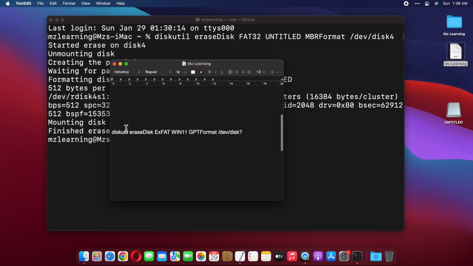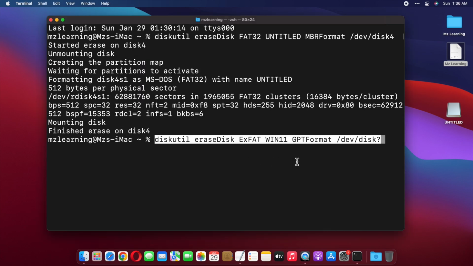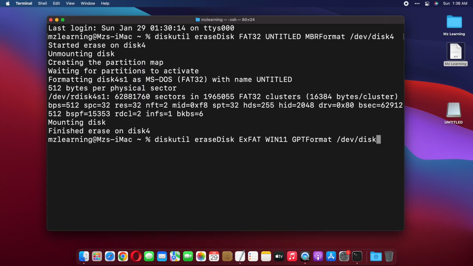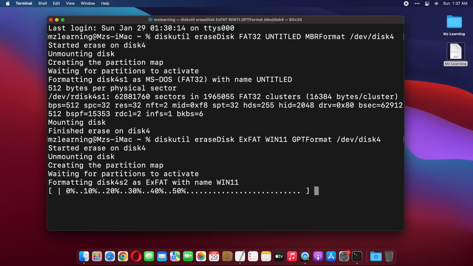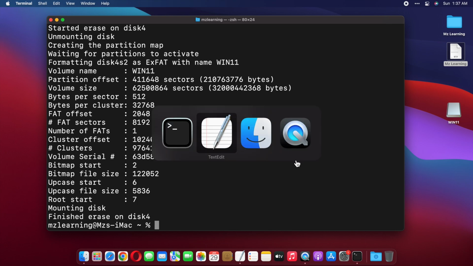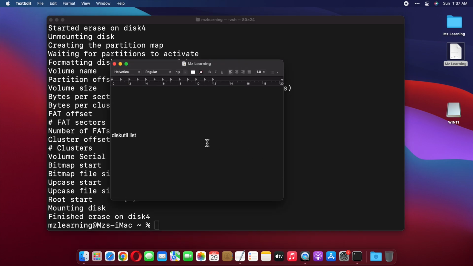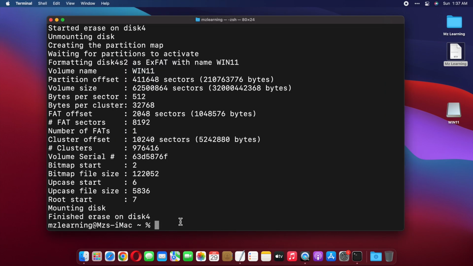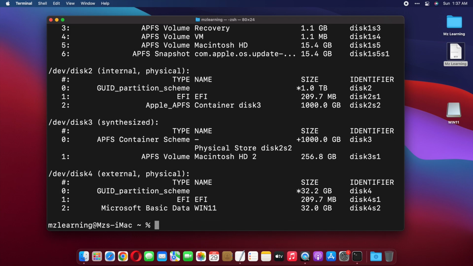After that, copy the second command from the video description and paste it into your terminal app. And as before, you have to replace this question mark with your USB number. Now hit the Enter key. After that, copy the third command, paste it into your terminal app, and hit the Enter key.